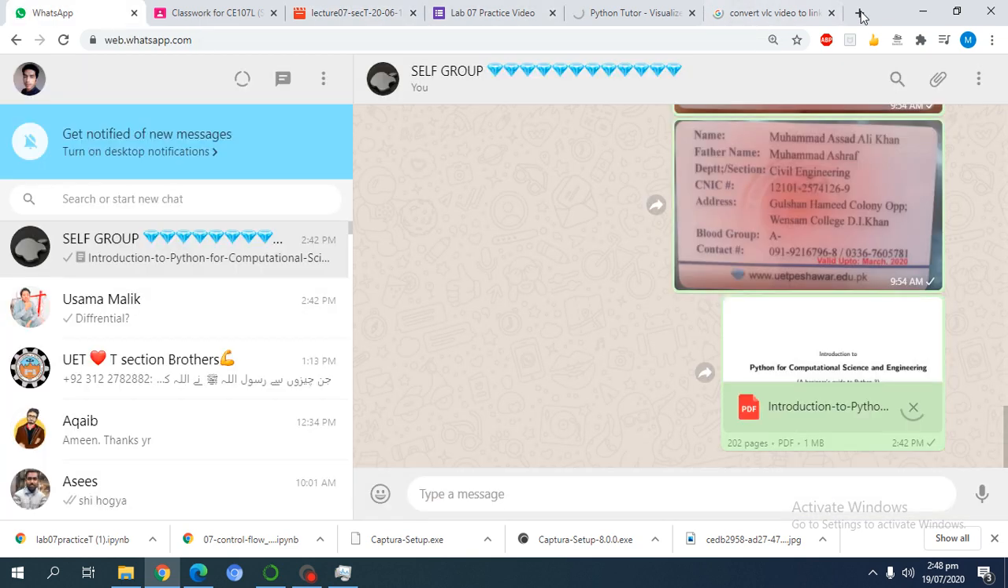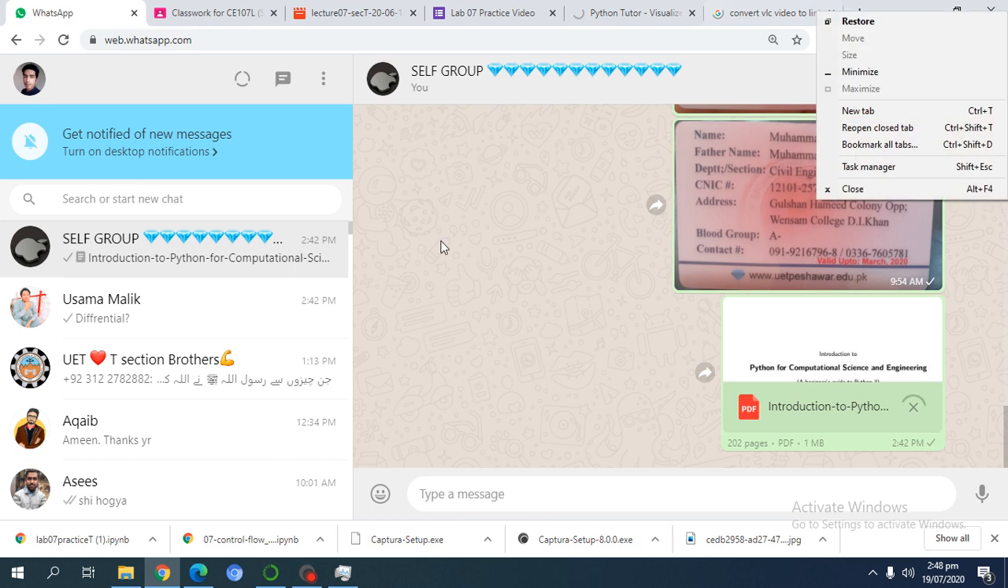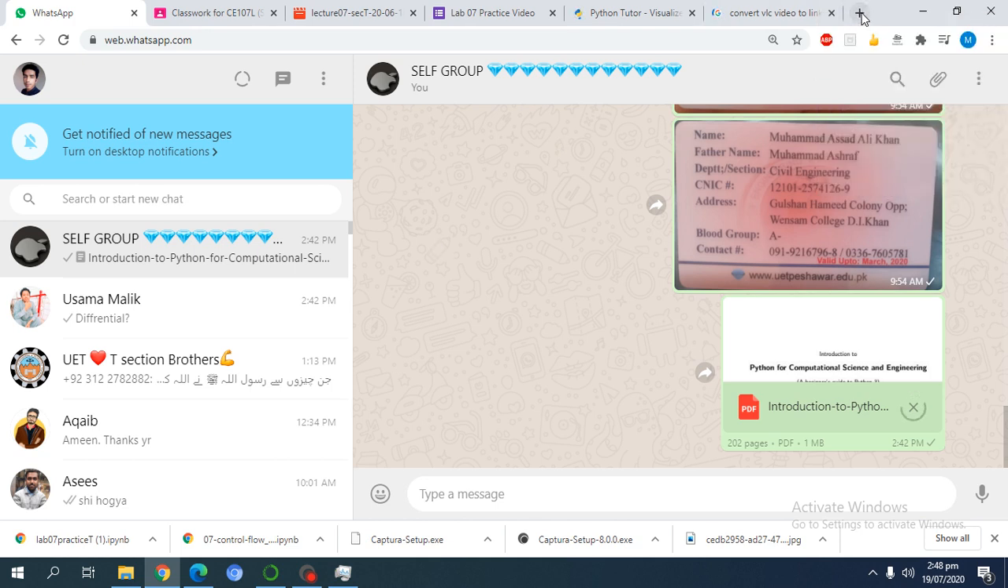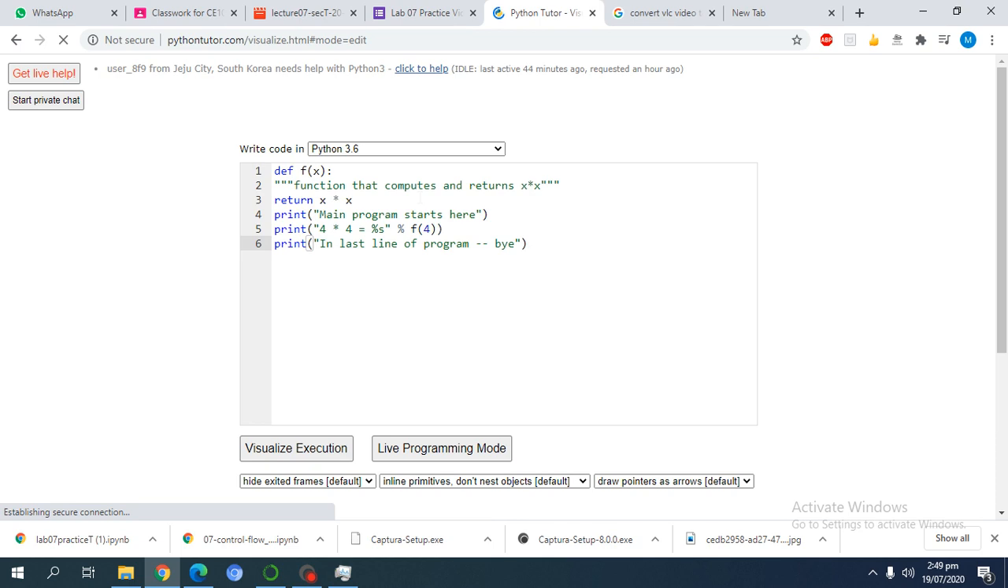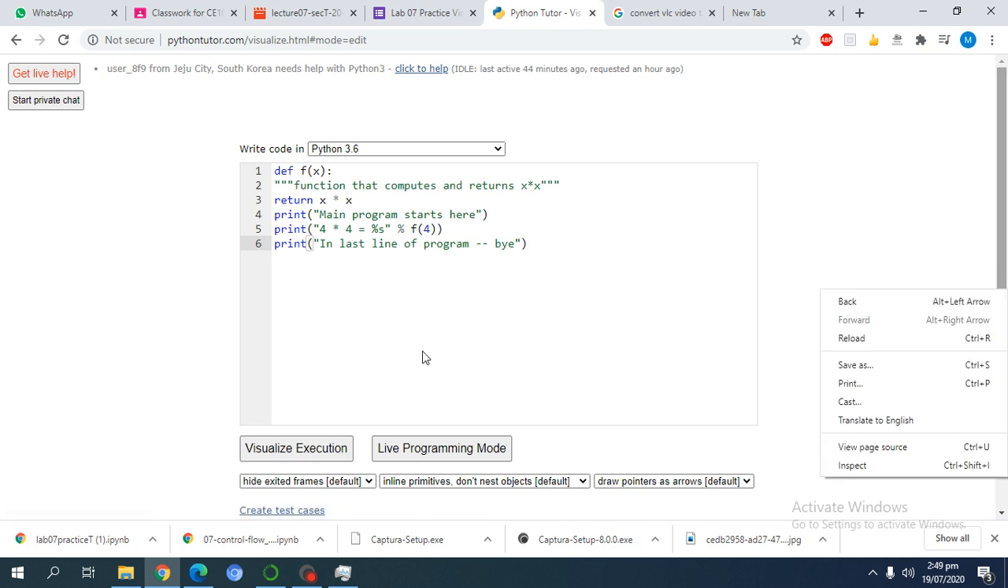Go to Python Tutor. Here it is, and we paste our code. Check this one by one. Here we will check for visualize execution.